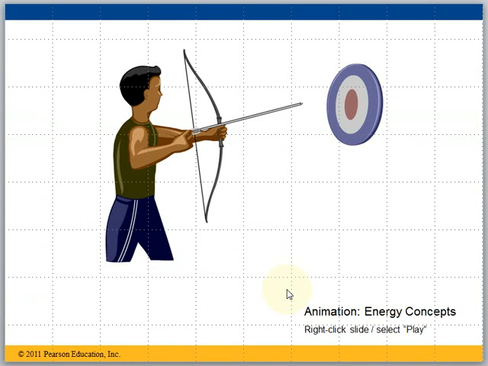A quick little animation for review. So if you want to right click and hit play, it kind of goes over all the different kinds of energy. It does a pretty good job of kind of hitting the basics.